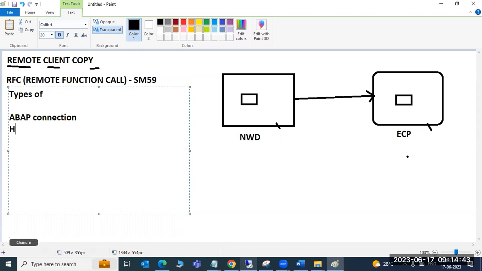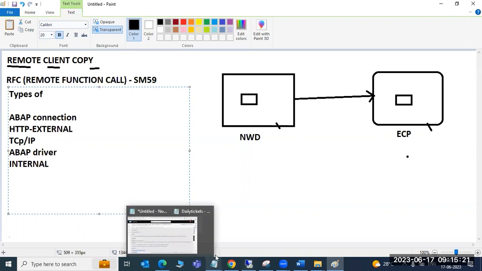If my target system is HTTP, such as some banking sites or other third-party sites, and you want to send data from your SAP to them, you need to configure that HTTP site here. That is the HTTP connectivity. For TCP/IP, with program IDs, for non-SAP systems, you need to use TCP/IP. Then there are internal ABAP connections, ABAP driver connections. The HTTP connection is called the external connection. So we have these types of connections.